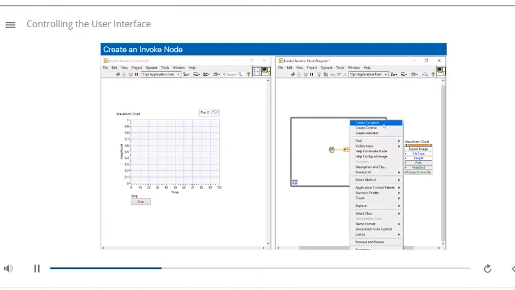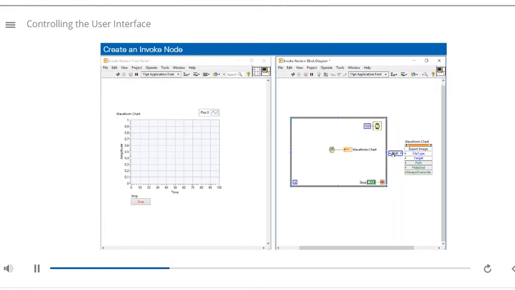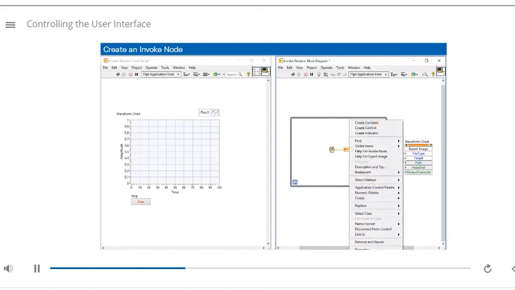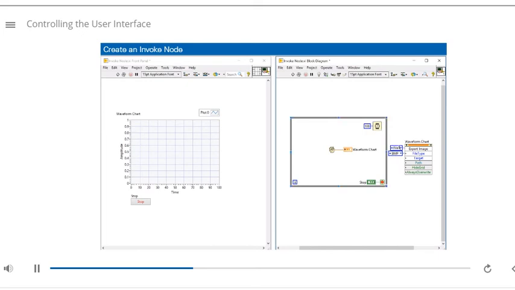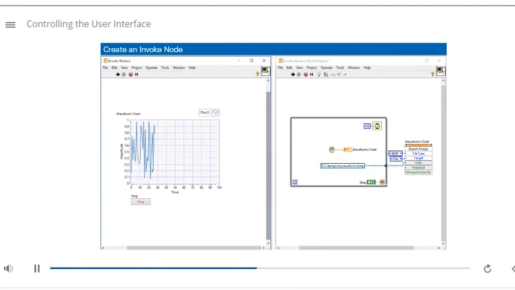I'll right-click the file type input and create the constant. I want this image to be a bitmap. I'll also create a constant for the target. Finally, I'll create a constant for the path and drag it inside the while loop. I'm now ready to run the VI. The waveform chart is presenting data, and when I click the stop button, an image of the waveform chart will be saved in my temporary directory.